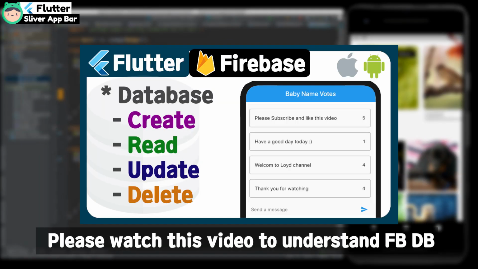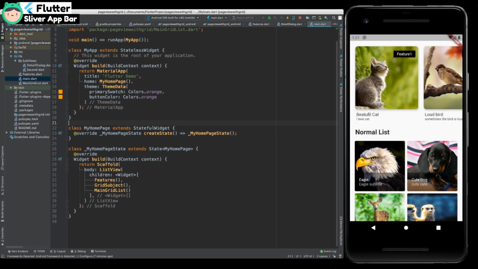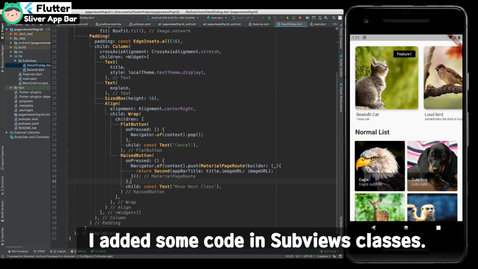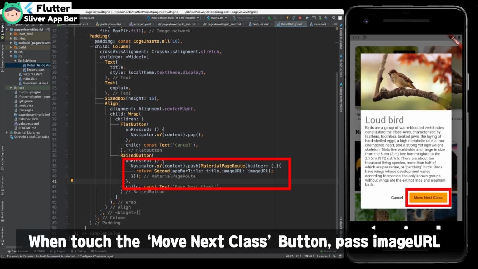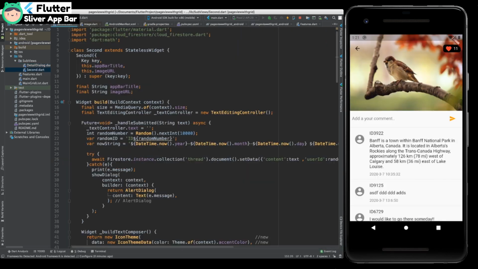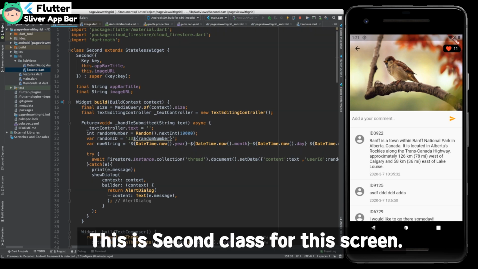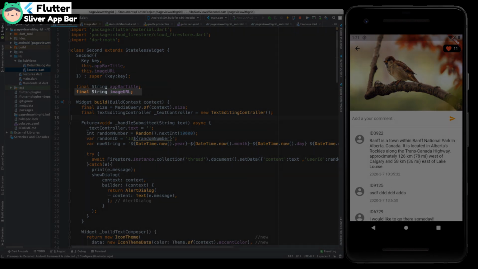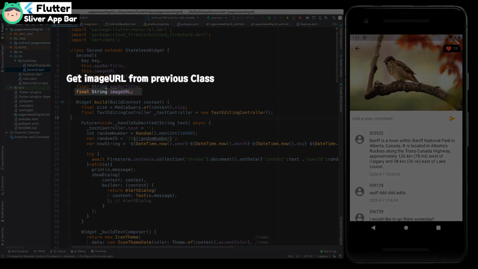Before watching this video, please watch this video first to understand the Firebase database. I added some code in a few classes. When touching the Move Next class button, it passes the image URL. So this is the second class for this screen. Get the image URL from the previous class.